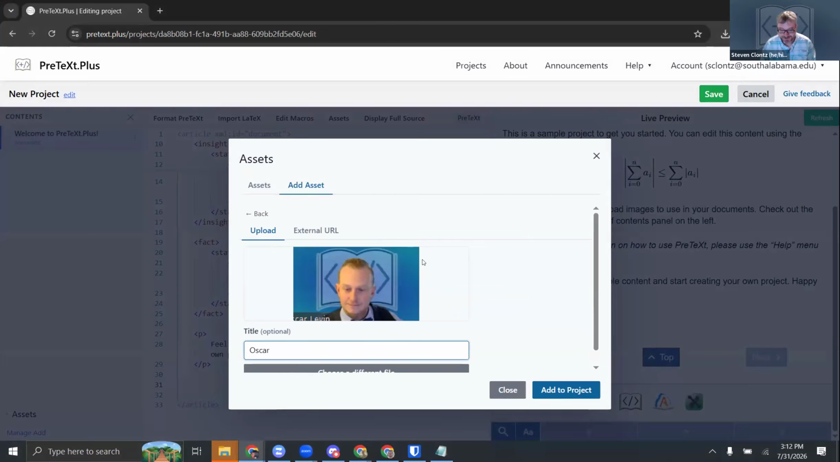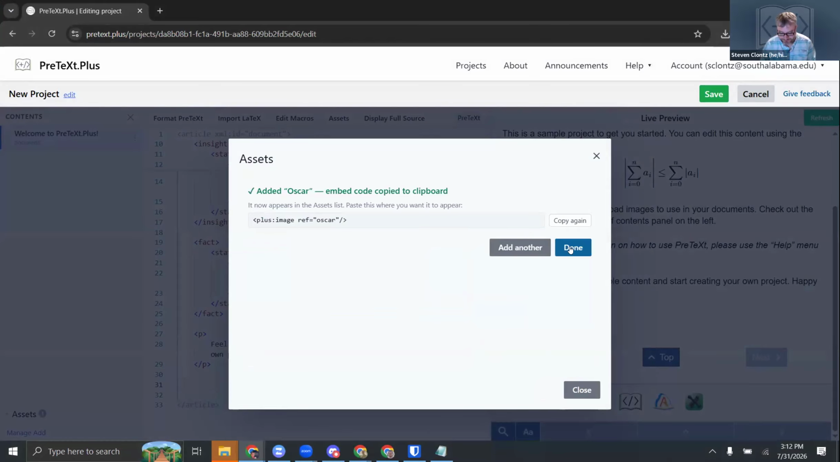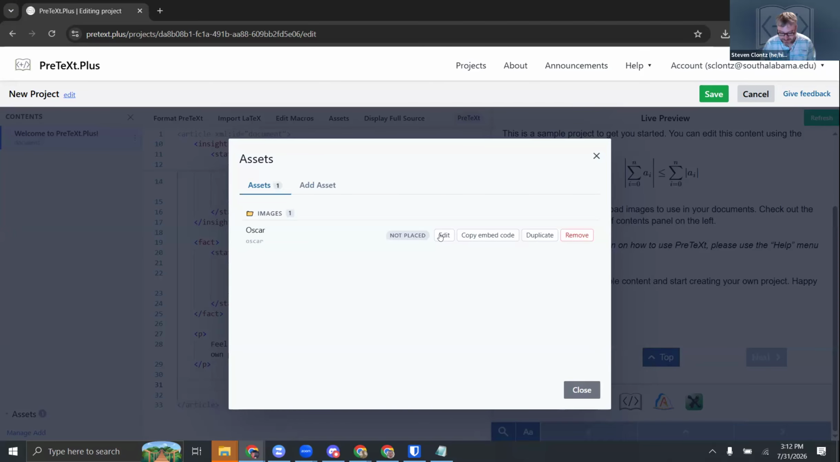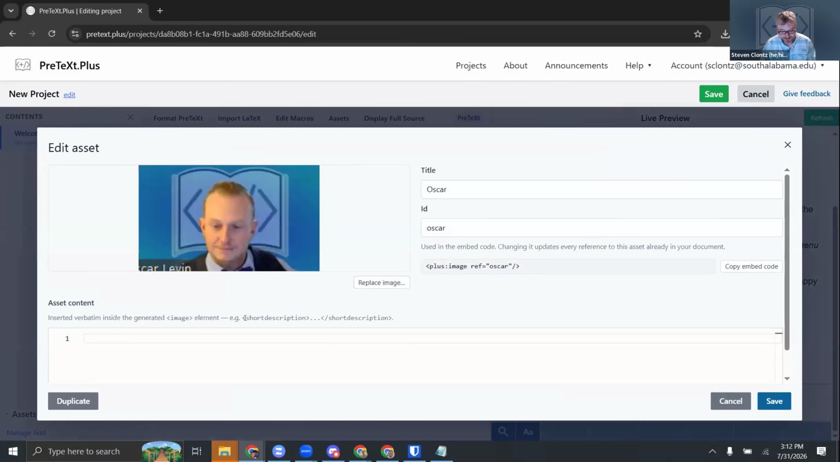I was just going to take a screenshot, Control V, and add it to my project. And now here's the thing. We probably need to make it so that you can add the alt text immediately. But right now you have to go in and edit it. And then right now to add your alt text, you're going to write a short description.